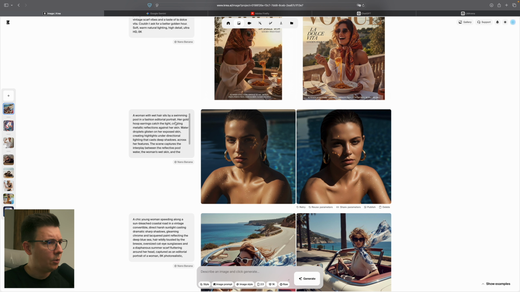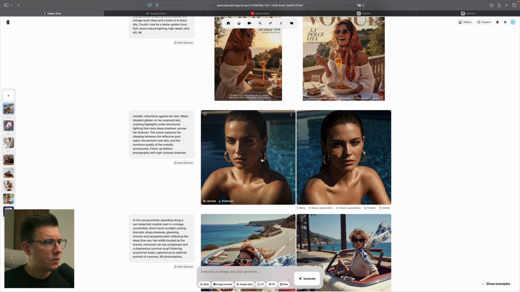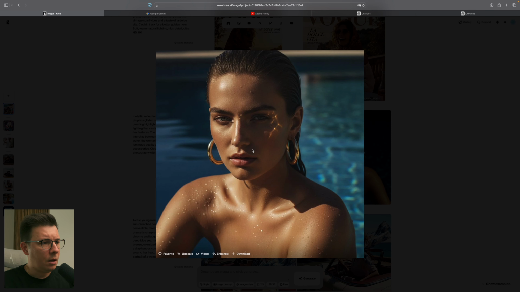Some mistake here. Anyway, swimming fashion editorial portrait. It has the golden earrings. We have some flashing of the gold on her skin. Strong colors, contrast, close-up fashion shot. This is Krea.